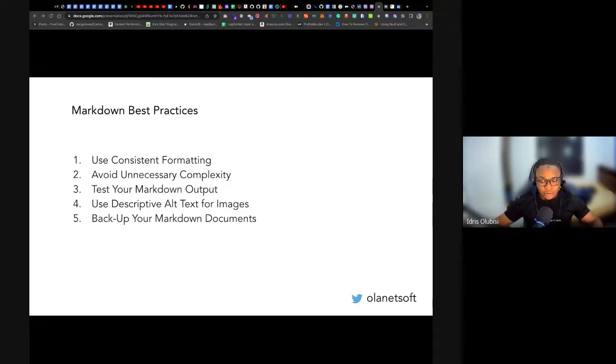Another one is to test your Markdown output. I mentioned that you can use VS Code. There are extensions you can install on VS Code that will allow you to test your Markdown output before you publish your content. If you are not creating the content locally, you can also use online platforms like hashnode.dev. After writing, they give you a preview mode for you to see how the content looks before you publish it. It's very important. It's part of the best practices, so that you don't end up writing things that you won't like after publishing, right?